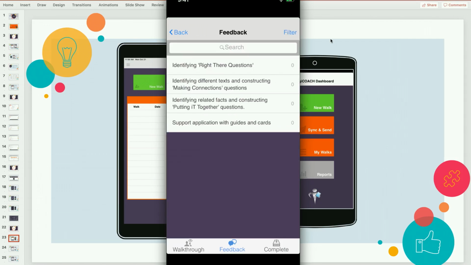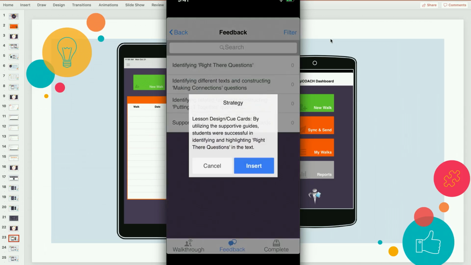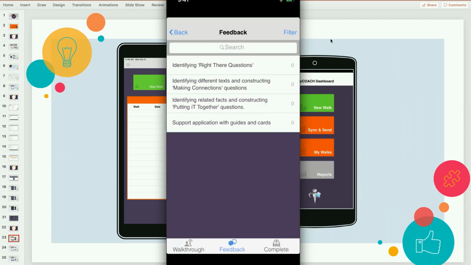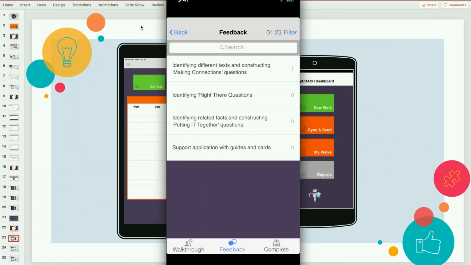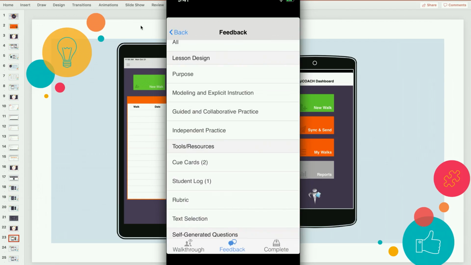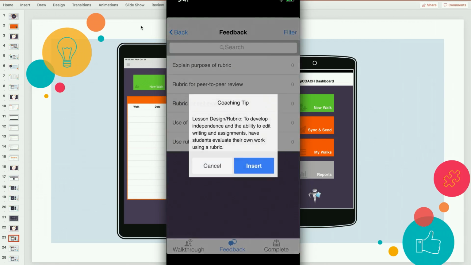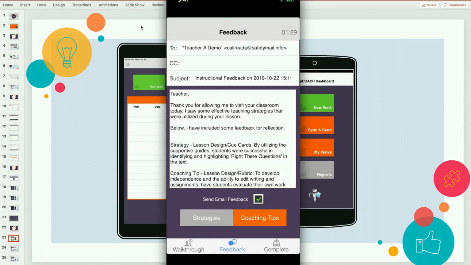If I select cue cards, for example, you can see we have 4 strategies tied to the use of cue cards. Selecting on one of these gives you a preview of the description, and I click the blue Insert button to add it to my email. Next, I'll click the back button here in the top left corner, and you can see that statement's been added to my system. I can do the same with the coaching tip, filter to a different area, tap on one, and insert it into my walkthrough.